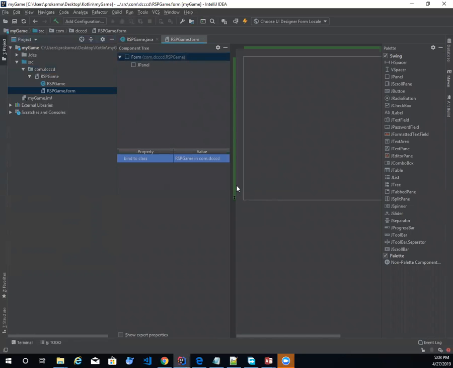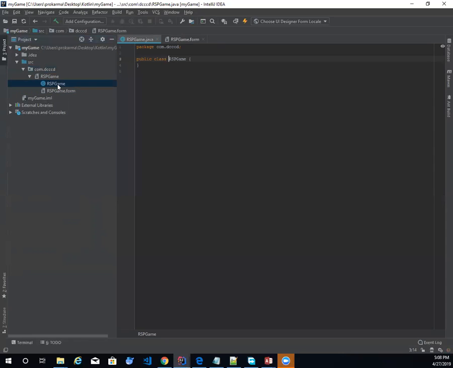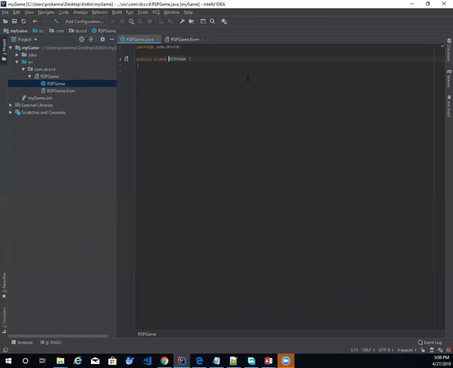Click OK. It's going to create one file, which contains two sub files. One of them is this form here that you can see, and it's going to create another Java class for you, which is related to this form. So here you design your interface, and here you implement your code to define and declare your functionality.